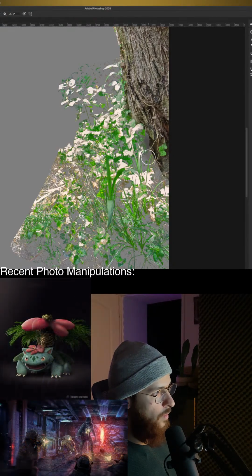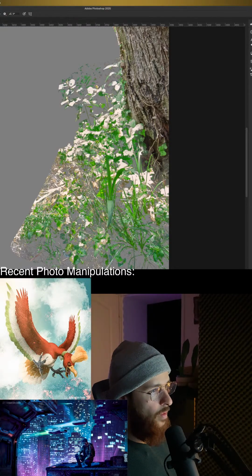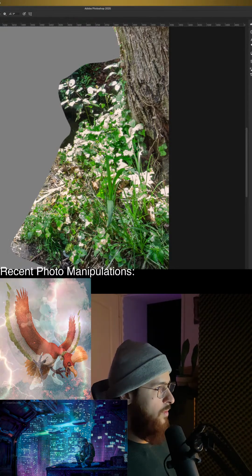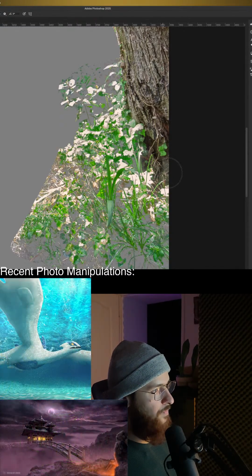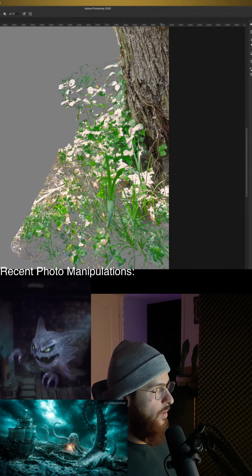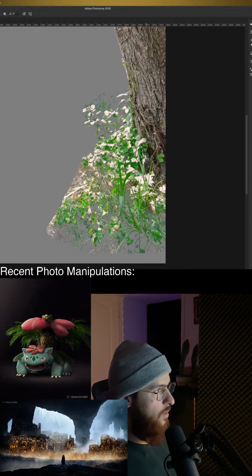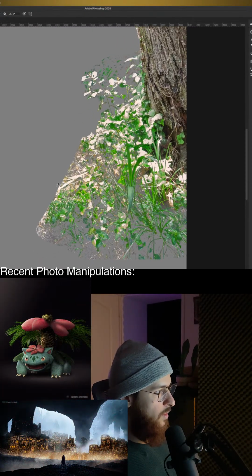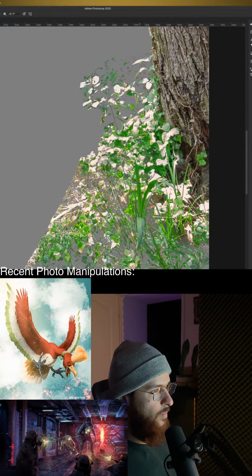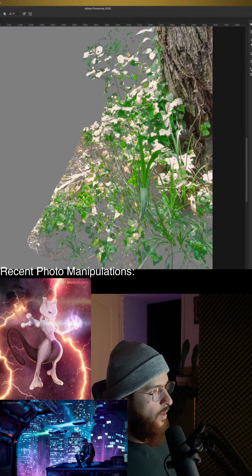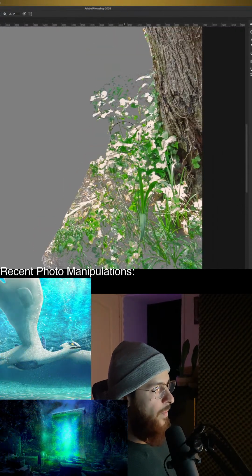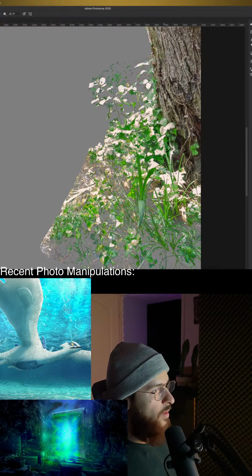Of course, this tree needs to come back. Let's see. We have to paint this here in. And then something like this. But then of course the edges are really weird, right? For this, let me show you.